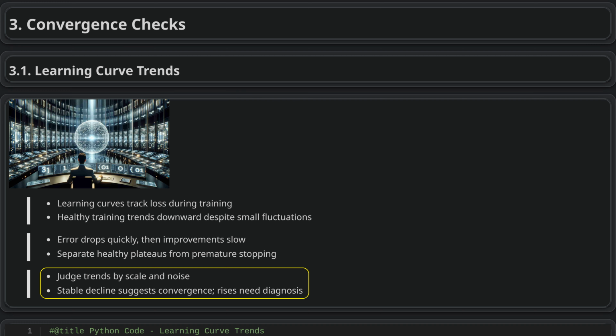Check the scale and noise, and compare results across training runs, since a flat-looking curve may still be improving and jagged movement can be normal, especially with stochastic gradient descent. Batch gradient descent usually gives smoother curves because it uses the full dataset. A curve that steadily falls and levels off suggests convergence, while one that stays high or unstable needs further investigation.